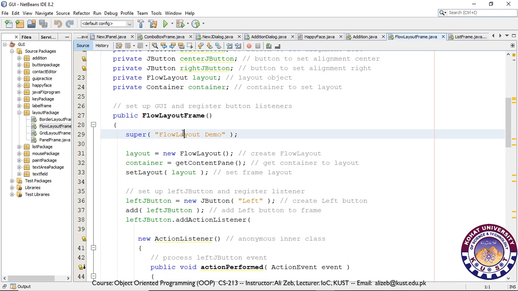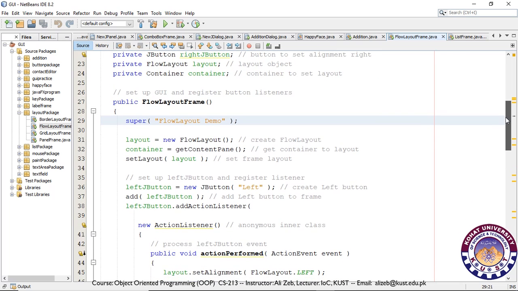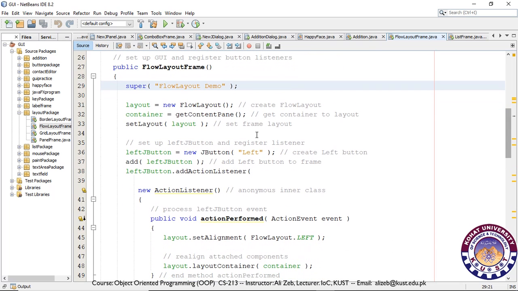This text, when we send it to super, will be shown in the title of your frame. We have initialized the objects for our buttons, for our layout, and for the container where we want to add these buttons and display the layout. The layout has been set to the flow layout. The container will get the content pane of our frame.